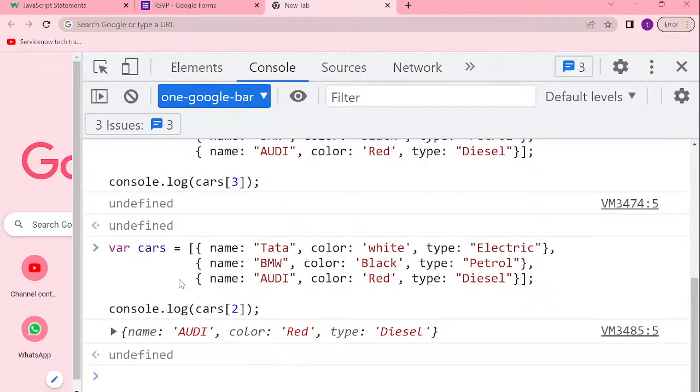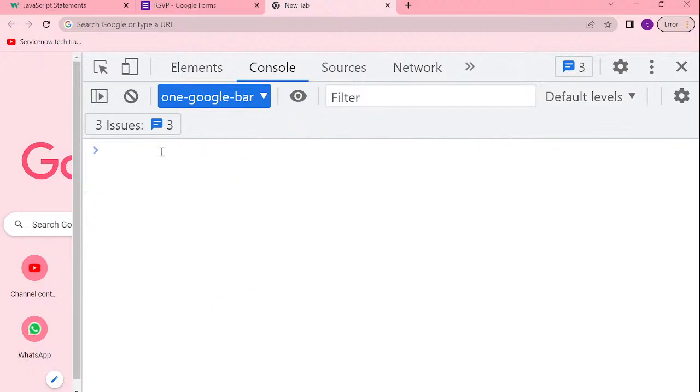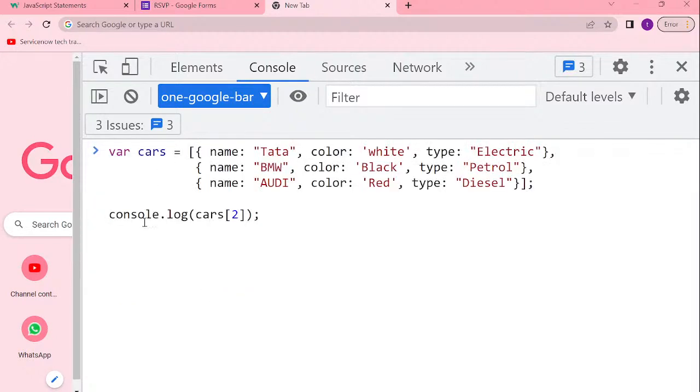Okay? So in this way, you will be able to combine arrays and objects as well. As these are cars, I'm just combining it into a single array and I'm storing that here. Let me know if you have any questions in the chat so that we can continue with the next topic.